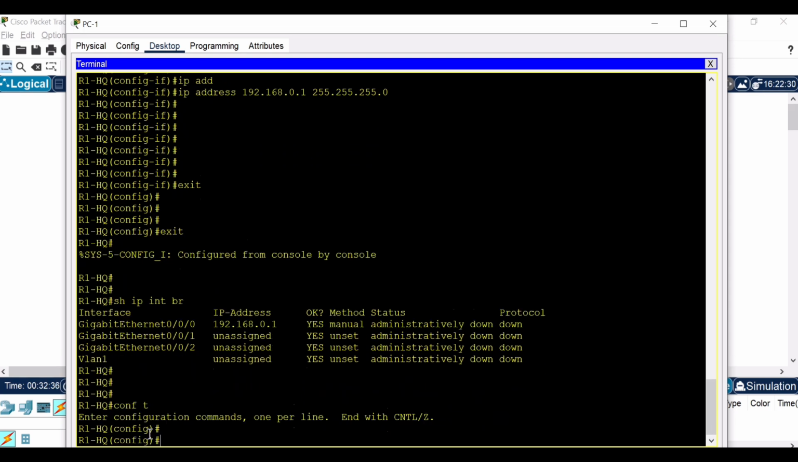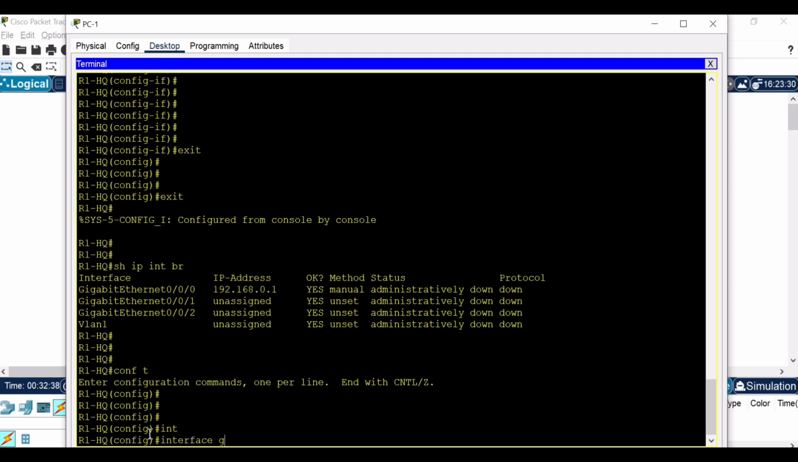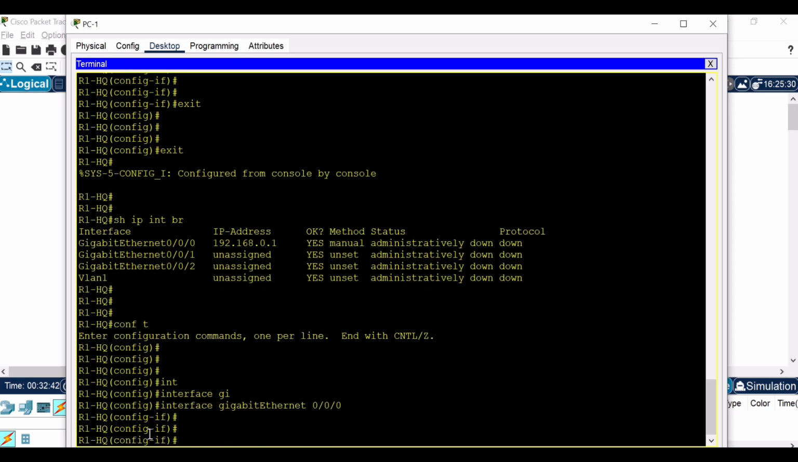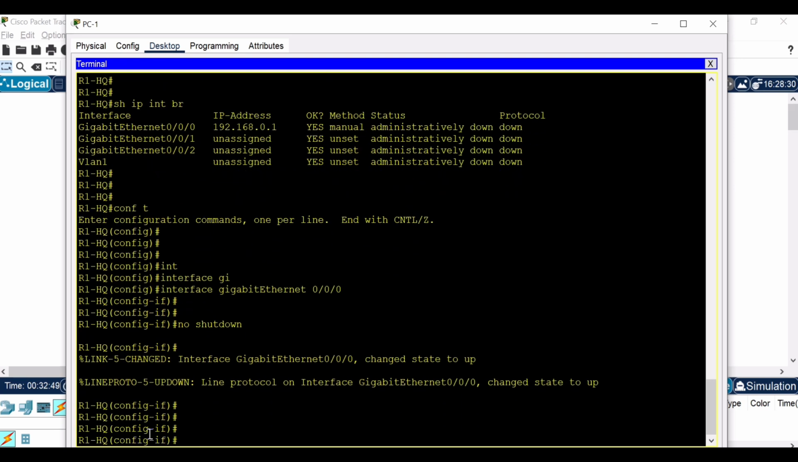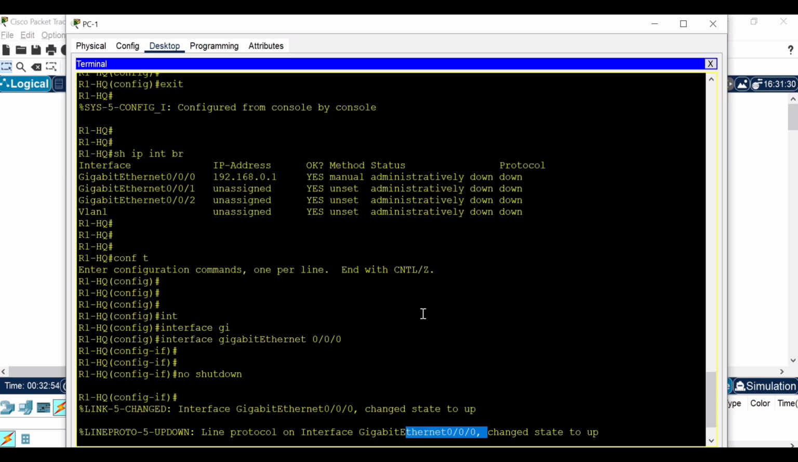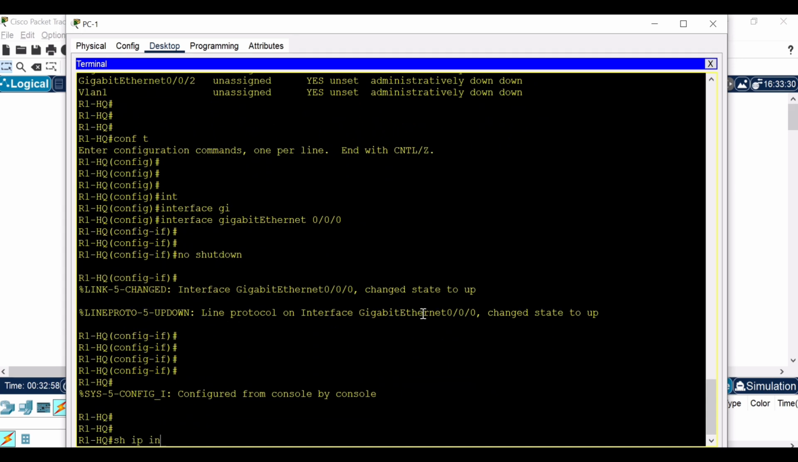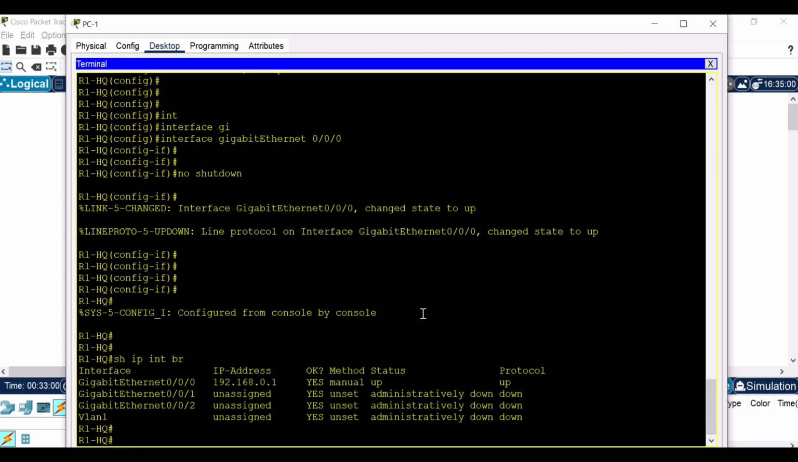Which means we have to bring up the interface. To bring up the interface, we need to go into the interface mode and provide the command no shutdown. As soon as you type in the command, you can see the interface state has changed to up. Let's check it again. Show ip interface brief, and you can see it is up.